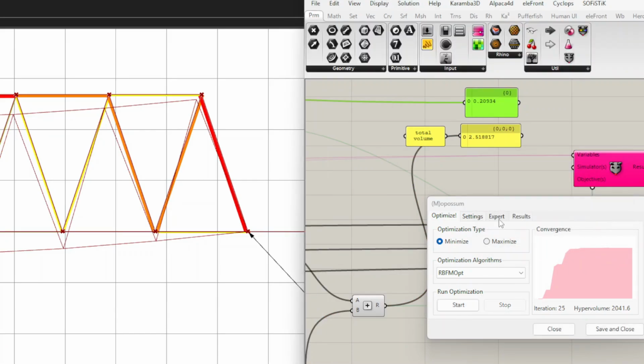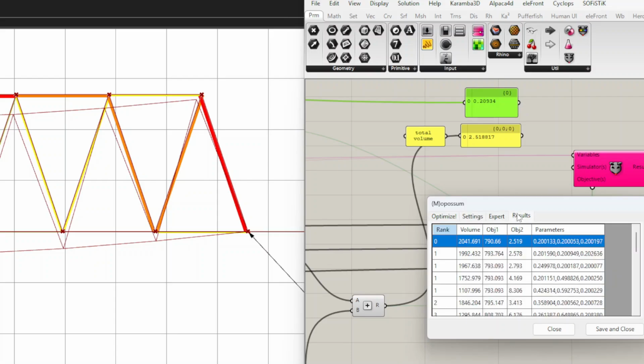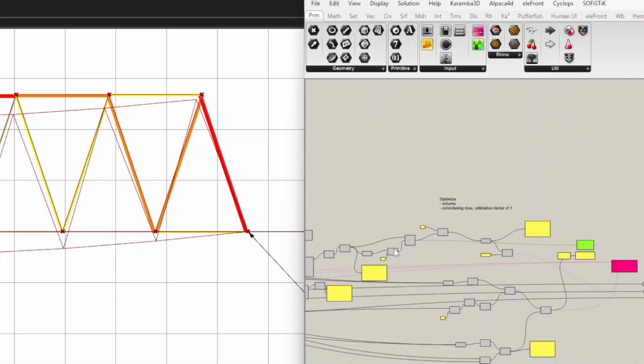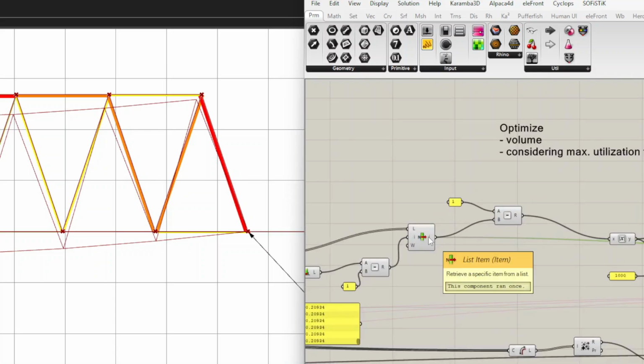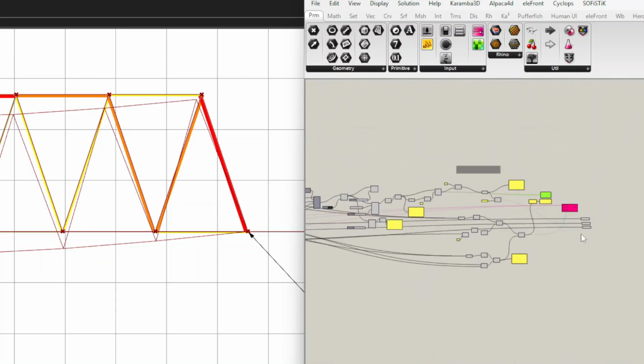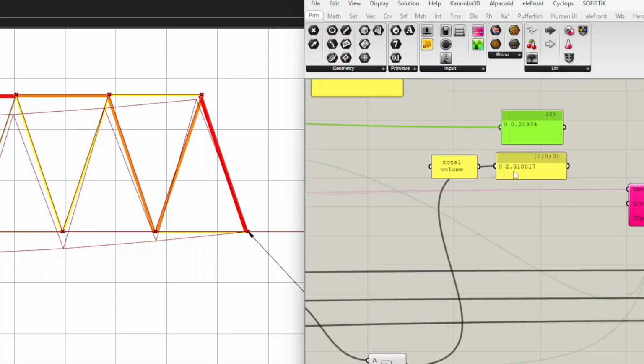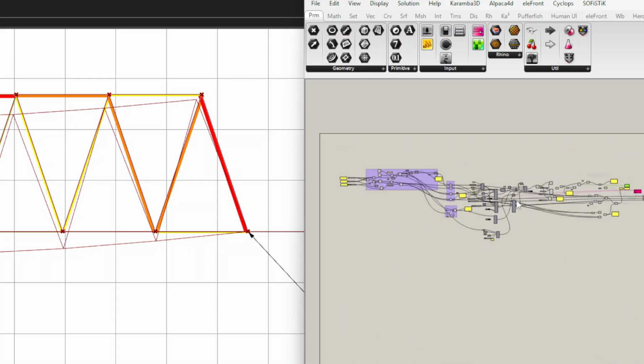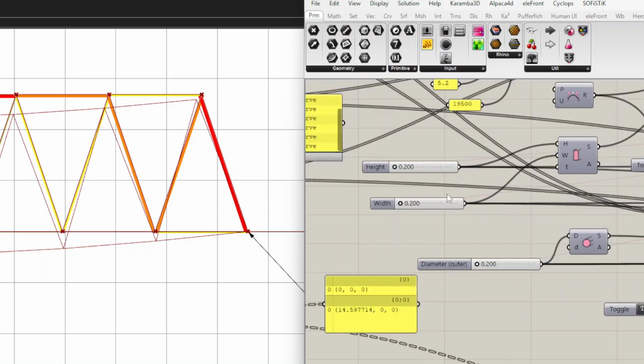Once optimization is complete, check the Results section. Select the best result, the one with the least volume and a utilization factor close to 1. Save and close it. As you can see, the maximum utilization factor is 0.2, which is well below 1, and the volume is about 2.5 meter cubes.